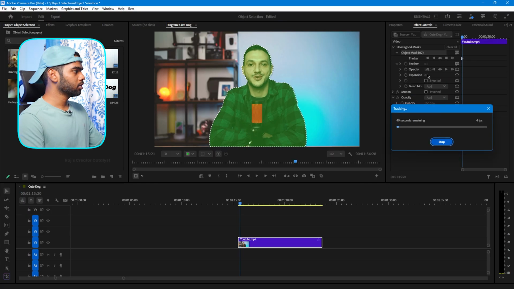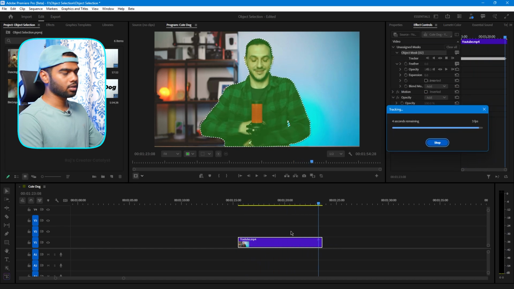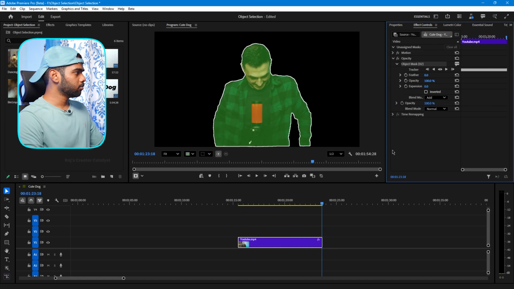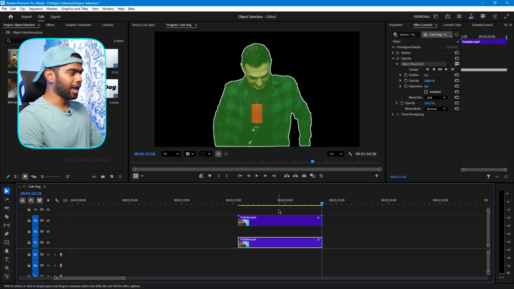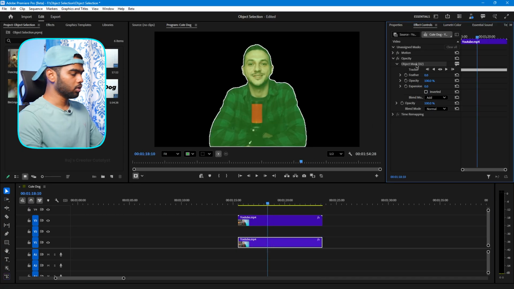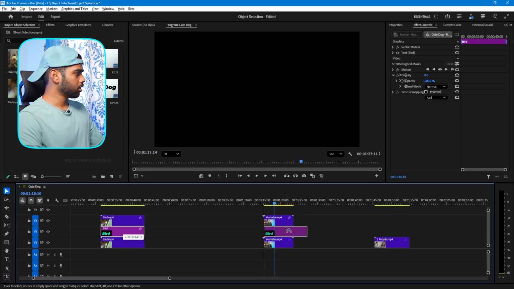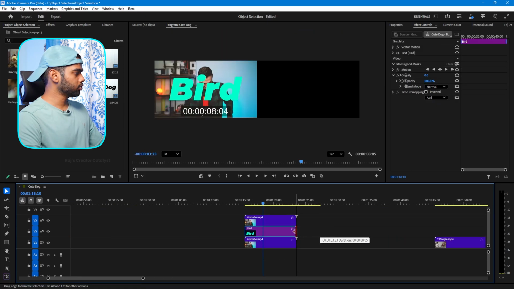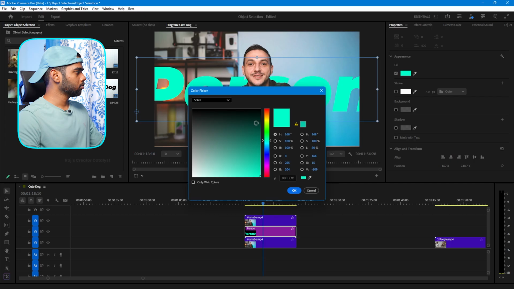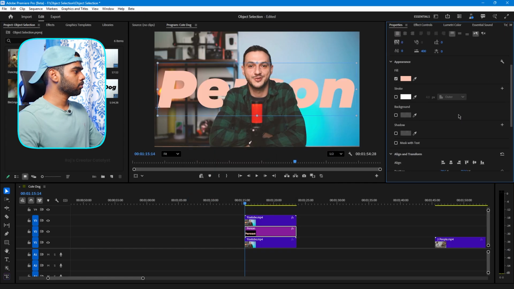Even if you can observe here, this is all due to some glitches which you are not going to see in stable version. But this also masking is pretty fast, I mean pretty accurate, that's what I meant to. So if I add any text here behind the subject, perfect.